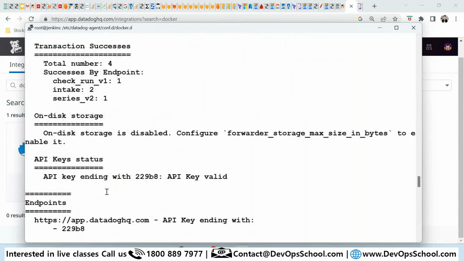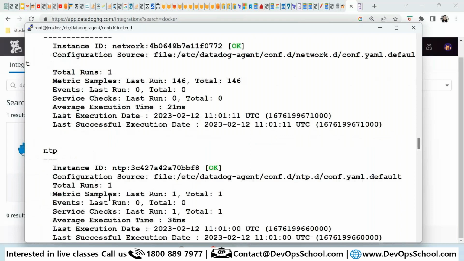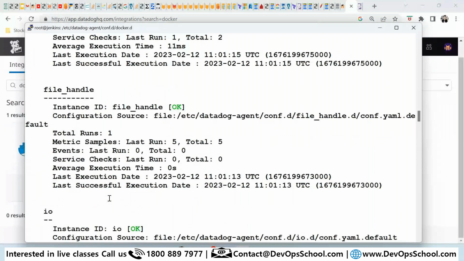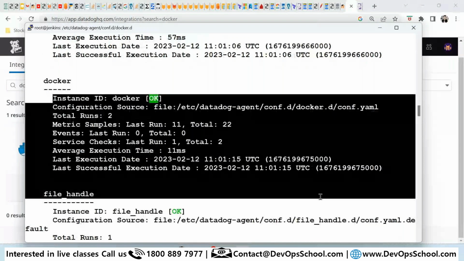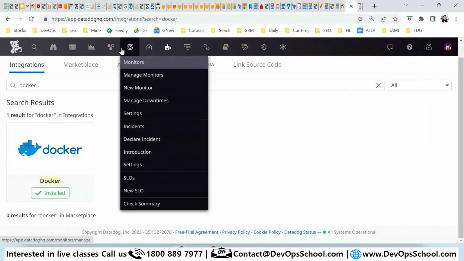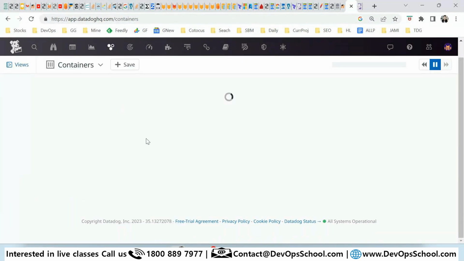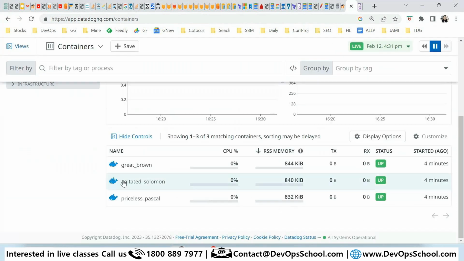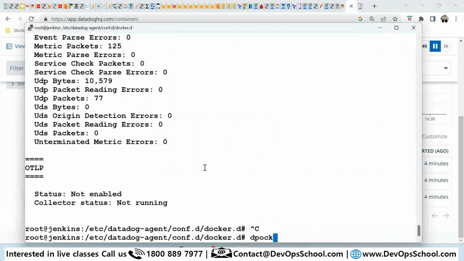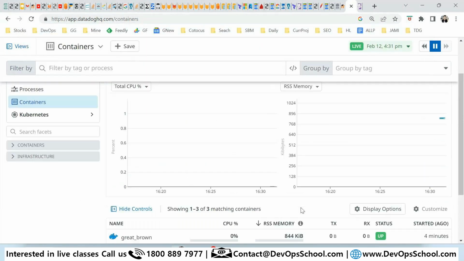So Docker, I'm just looking for it here. It's enabled. This is okay, means okay. So can I see that container now? Go to the Infrastructure part and see the containers. Three containers. See, you have three containers. You can match this. Docker, yes. See, these three containers you are monitoring right now. Are you all understanding?